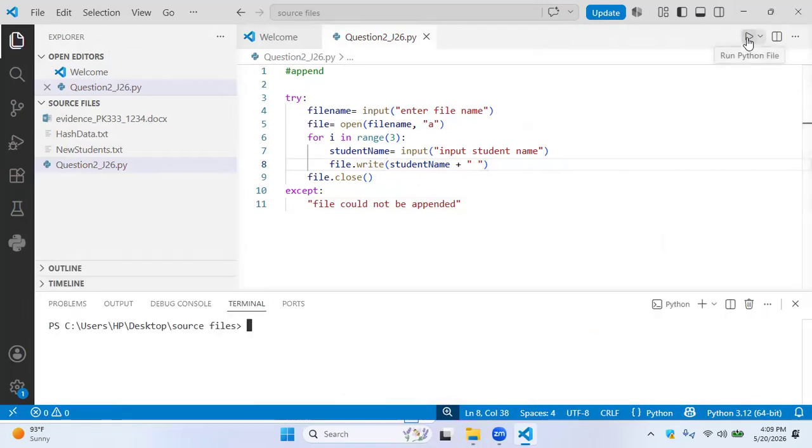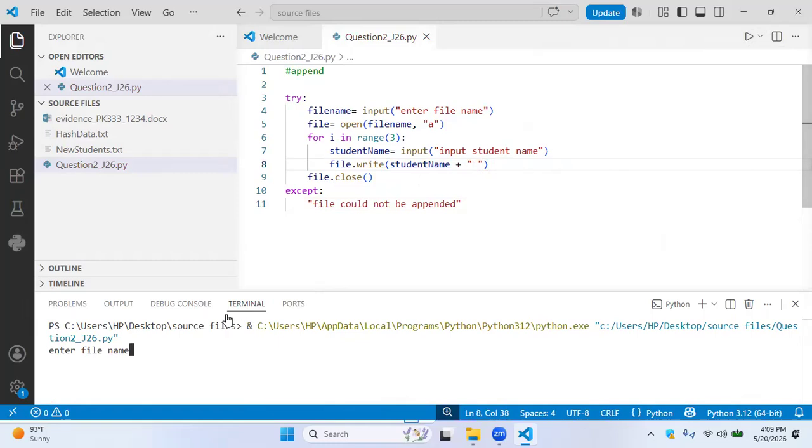And now I'm going to use another file name. Let's say new admissions.txt. This is the new file that will be created. As you can see right now, we don't have this file, but this will be created. See, new admissions.txt has been created.